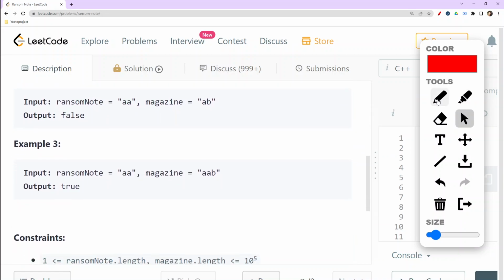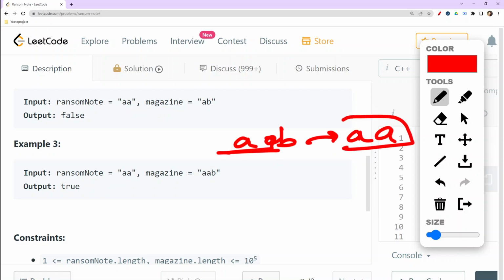Now let us check the last example. Here you can see that A, B is there, right? So here A is already present. So we can form this ransom note, right? So that's why true is being returned.